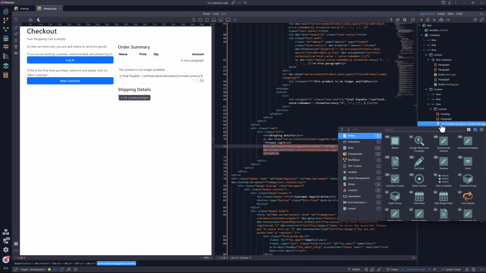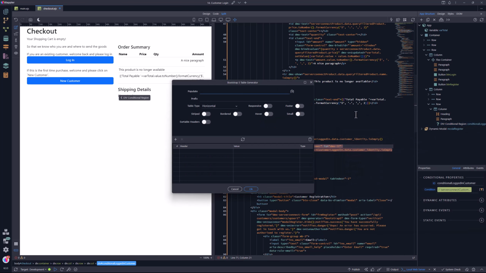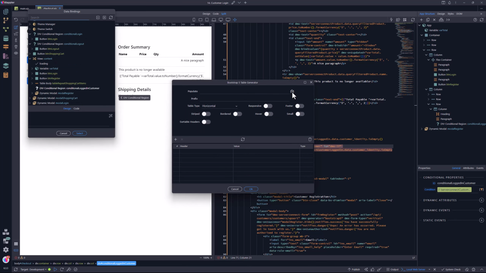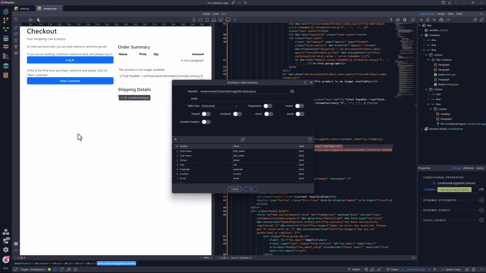Inside the condition, I add a table. The table is populated by the data that is retrieved from the logged-in server connect. The form gets a bit of styling. And the two unwanted fields are removed.